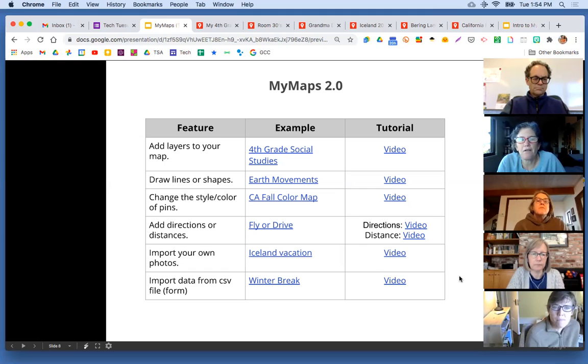I even saw a video of a guy redoing his house, and he was using MyMaps to measure the distance of his roof to get a rough estimate of how big the area of his roof was when he was doing renovations. So there's all kinds of cool things you can do. Import your own photos, like that Iceland one. And you can also import data. This is really, really cool.